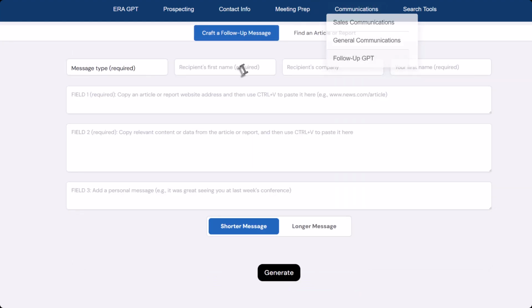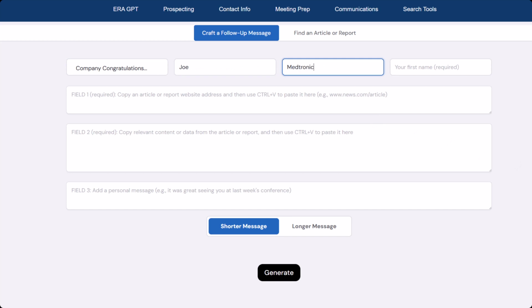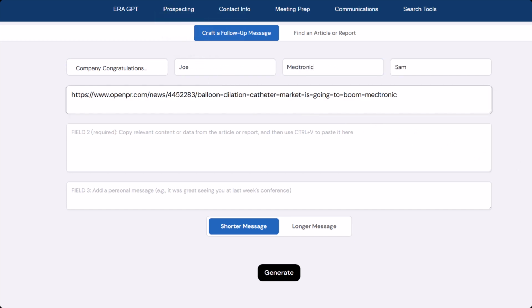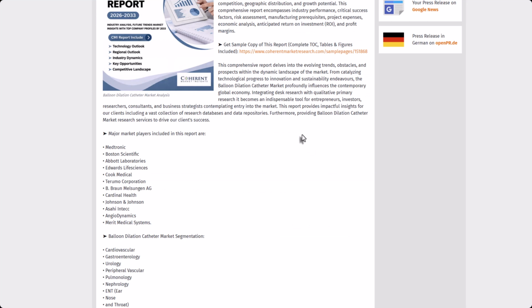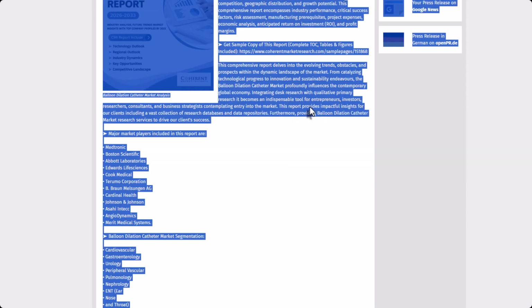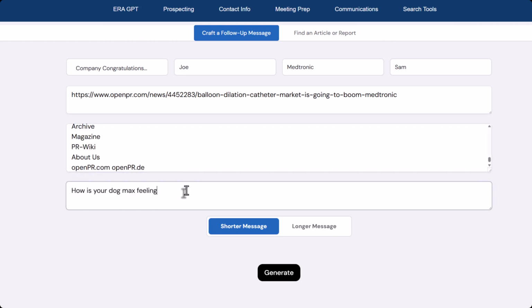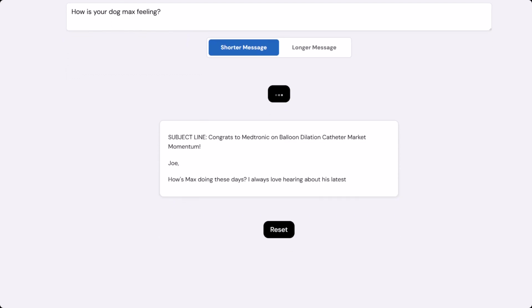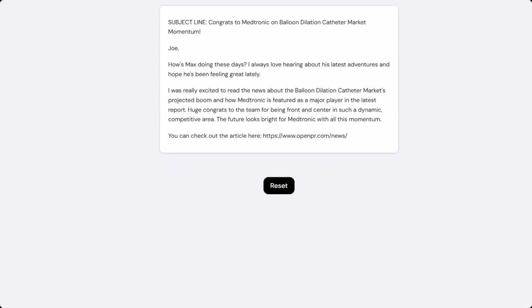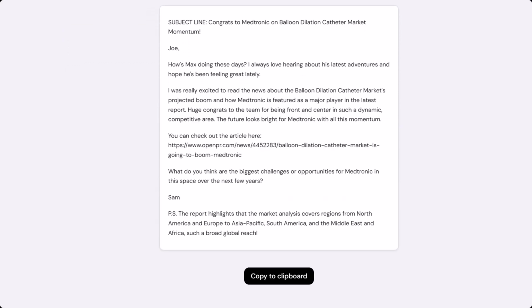Also under Communications, you can use the follow-up GPT. Choose the type of message you want to send. Type in your name, your prospect's name, their company. Paste in the web address from an article. Go grab all of the content from the article, copy it, paste it back into the system. You can even type in a personal message. Hey, last time we were talking, your dog Max wasn't feeling well. Choose a shorter message or a longer message, and the follow-up message system will craft an email, a LinkedIn post, even a physical letter that you can send to your prospects based on something going on in their world.